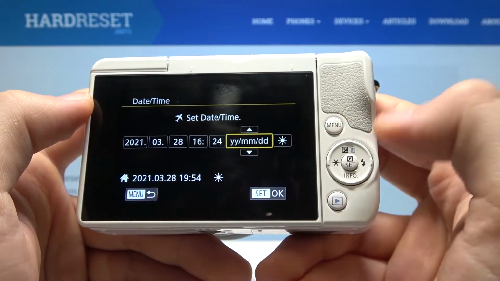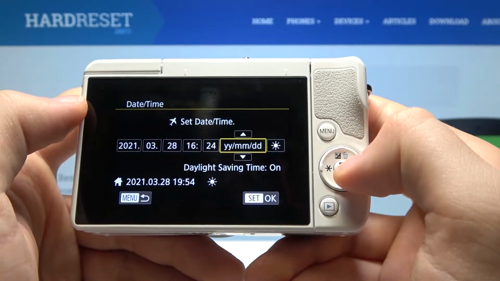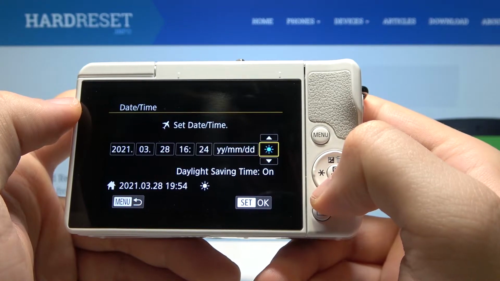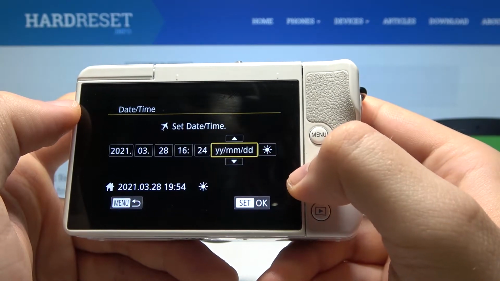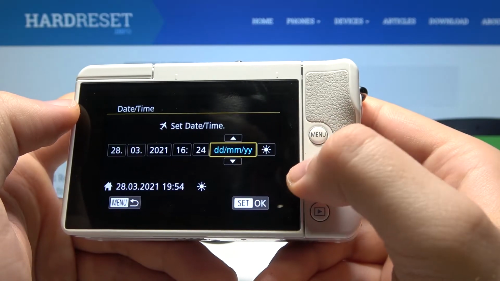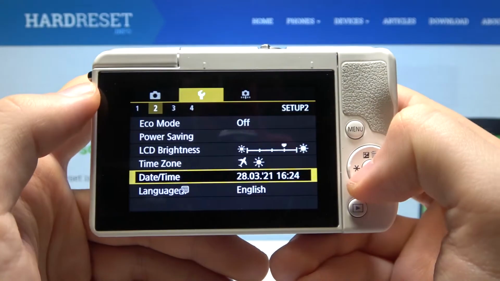So basically 24-hour format if you want to get the year, month and the day like that. And here we got also the daylight saving time, so we can turn it off and turn it on. I think that we can use this one. Click OK to confirm, and as you can see, it's changed.